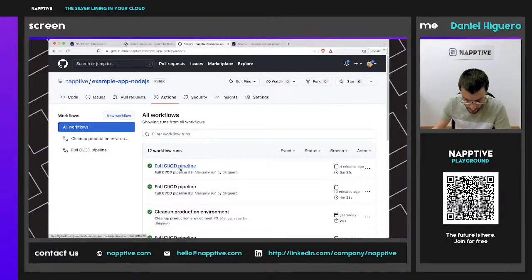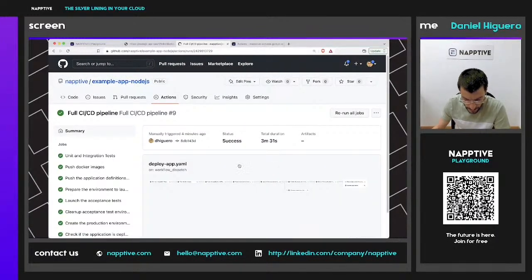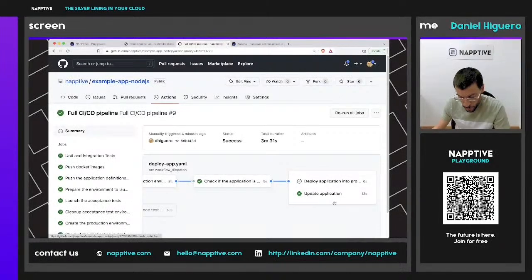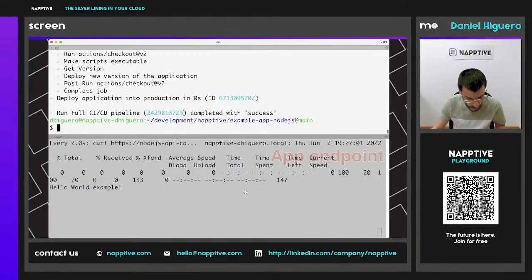Let's see how the previous one is progressing, right? The previous one, the only difference is that after the cleanup, we've checked the application was there. As it was already being deployed, we just updated.